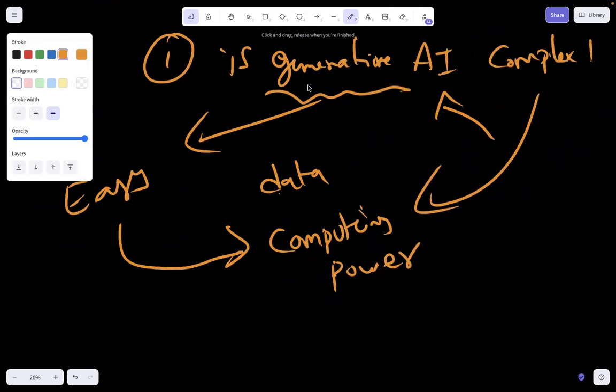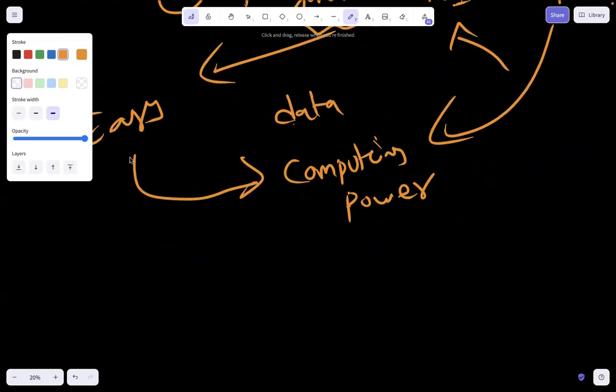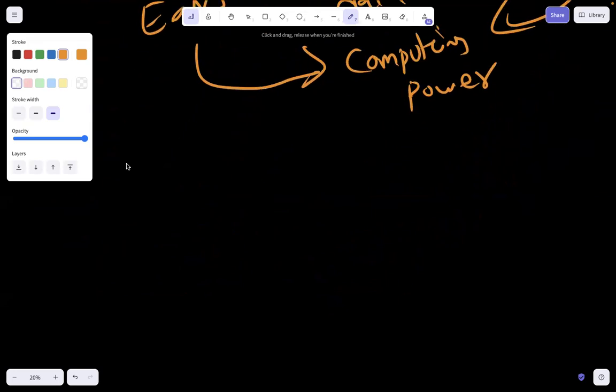Yeah, that's the one question. Mostly they say, can I learn? Yes, you can. The only problem is data and computing power, but mostly technically everything is easier. It's not that big a difference.